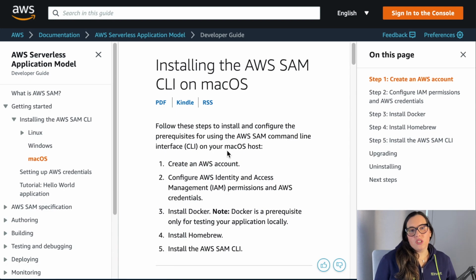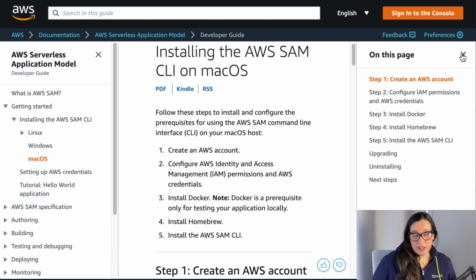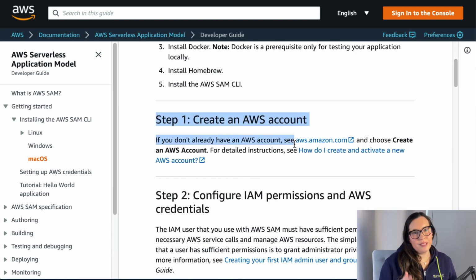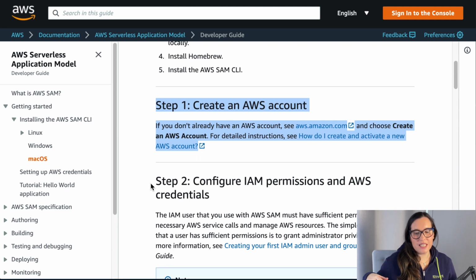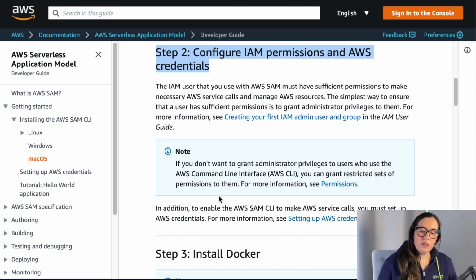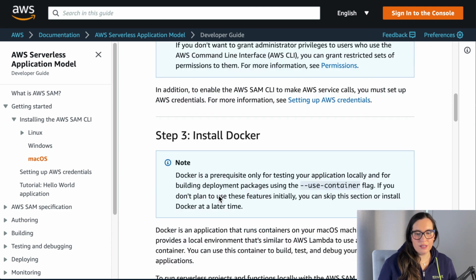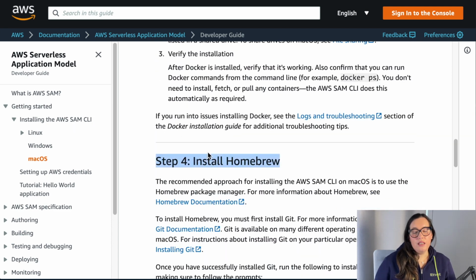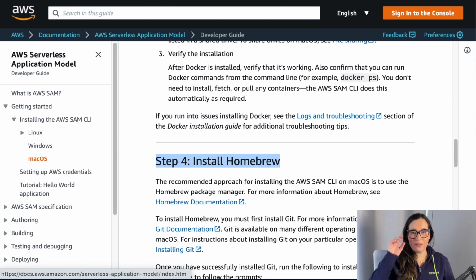And here in the instructions, it tells you the first step, you need an AWS account. I will not show you how to do that. I have a video for that. The link is in the description box. Then you need to configure your IAM permissions and AWS credentials in your computer. Follow the steps. Install Docker. Then, if you're using Mac, I will use Homebrew to install it. Well, I have it installed already. Linux and Windows have different instructions. So after you follow those instructions, you're ready to go, and you can do sam --version to make sure you have the latest version of SAM.